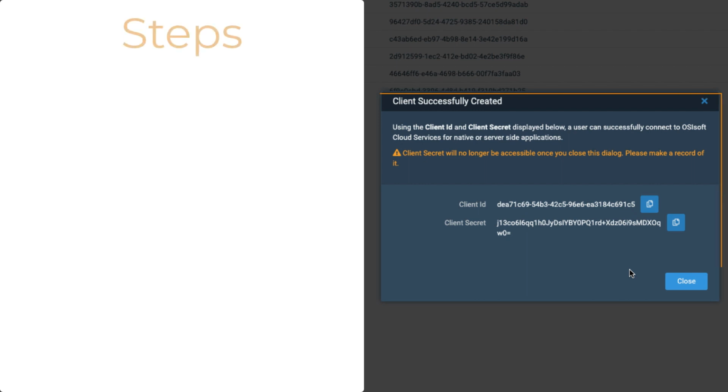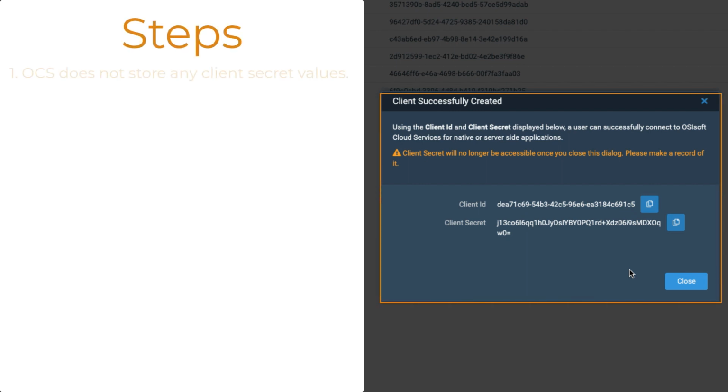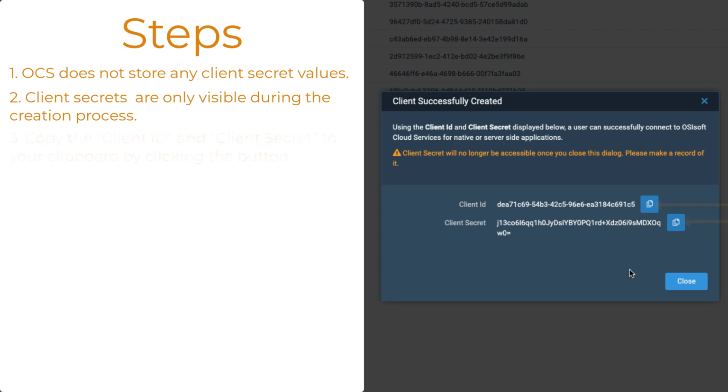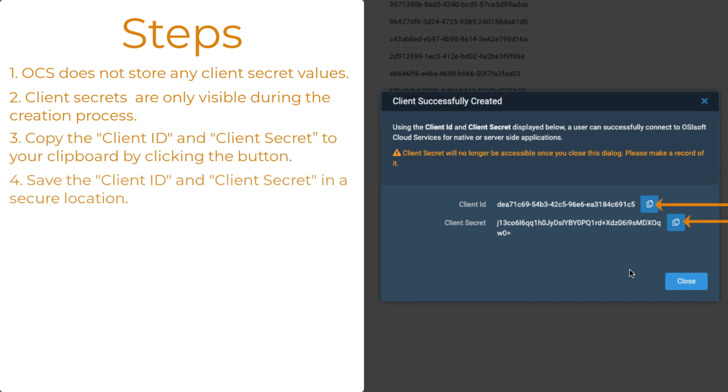This screen displays your client ID and client secret. For security purposes, OCS does not store any client secret values, and the client secret is only visible when you create it. For this reason, you should save the client secret and client ID since you will need them later to authenticate users with OCS. Click Copy for each and paste them into a secure location.